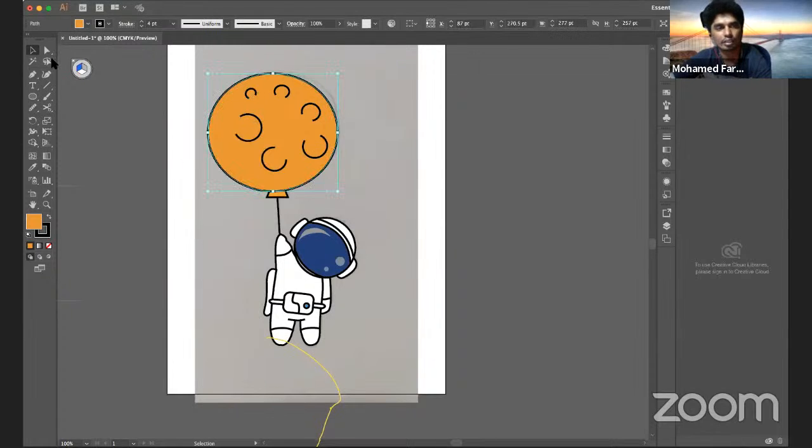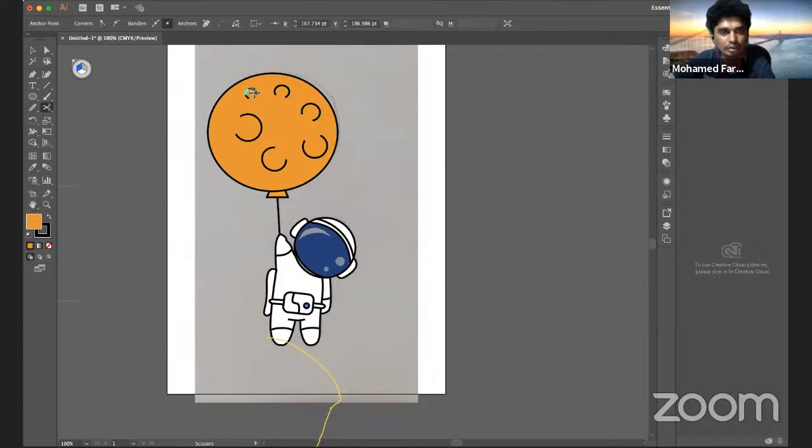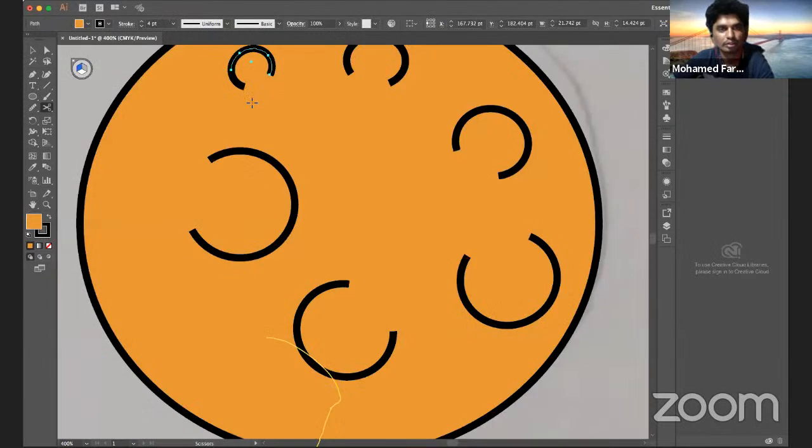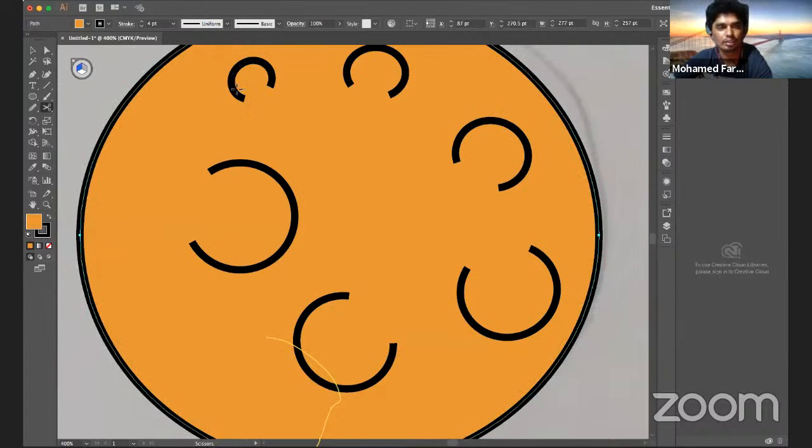Okay, right. Now, using the scissor tool, I don't want this part and this part at all. You see, with the scissor tool, I use this point and this point. Now I don't want this area. I don't want this area. And here also is okay. Here it is.